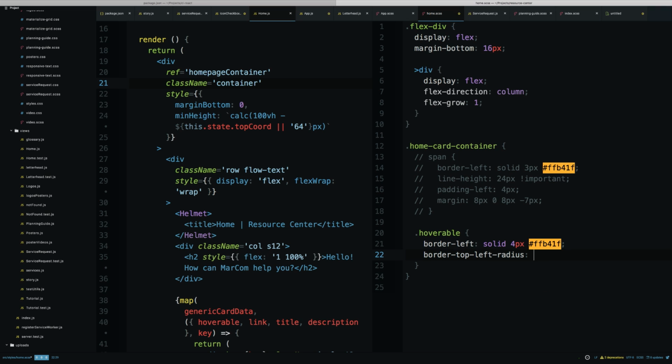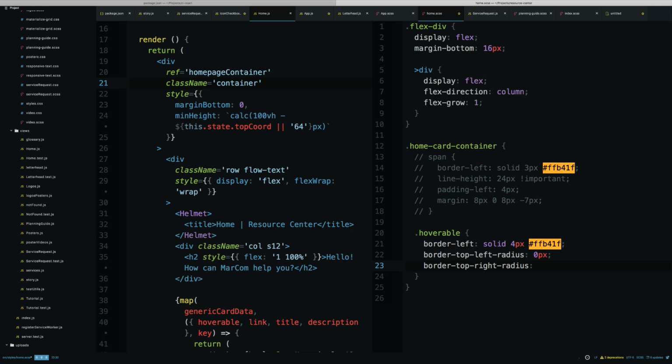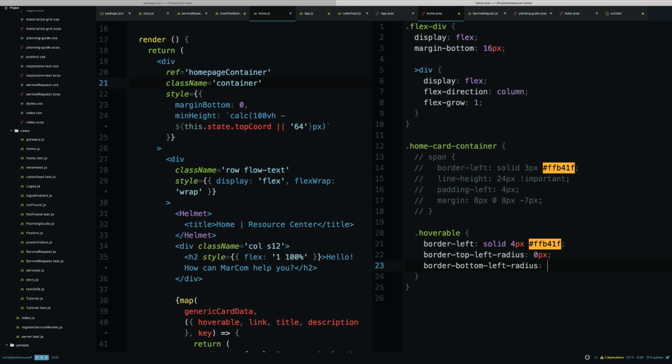Border radius top left. Oops, I wanted bottom. And oh shoot, how does it do that? Is it in hover? There we go.